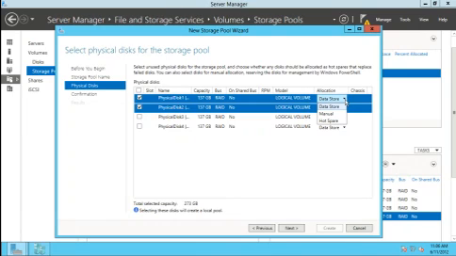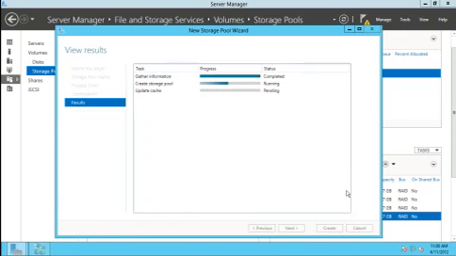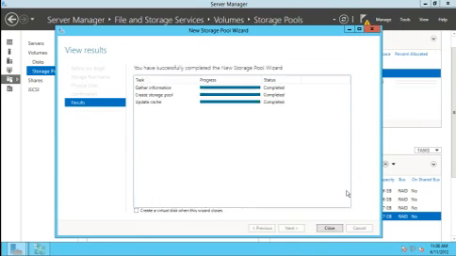Or I can add it as a hot spare, exactly what you would know as a hot spare. If one of my physical disks dies, this thing will just spin up straight into the pool. I'm going to automatically add them. You can see there I have a total combined space of 273 gigabytes. I hit the create button, should happen pretty quick. Okay, we're done. I'm going to go create a virtual disk now.